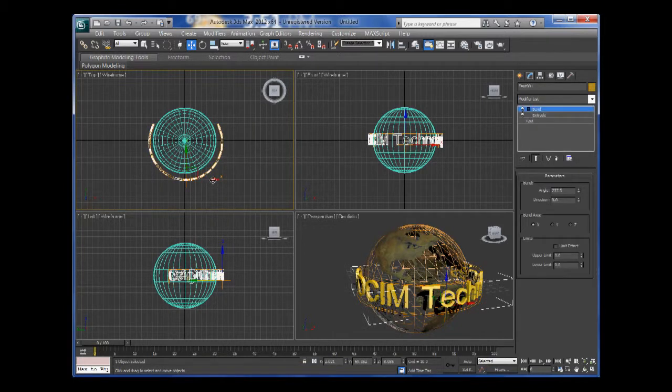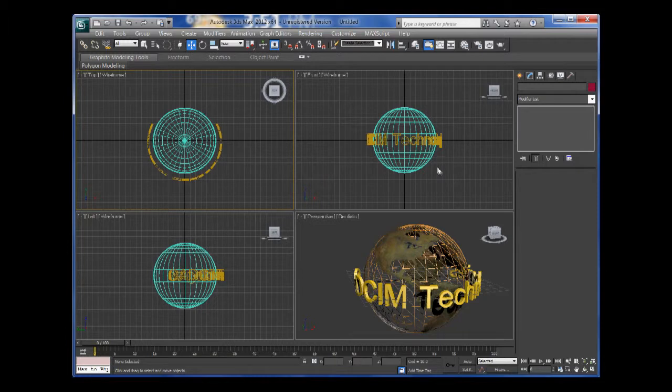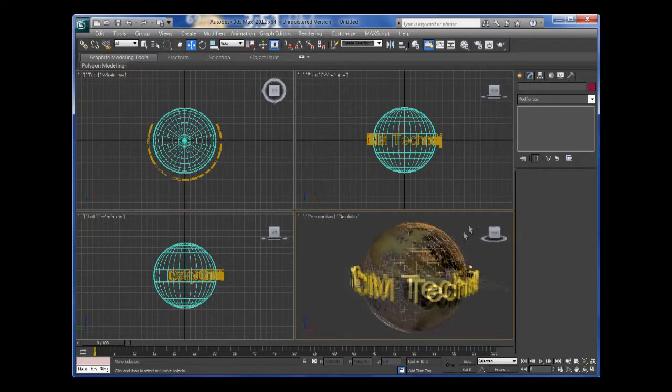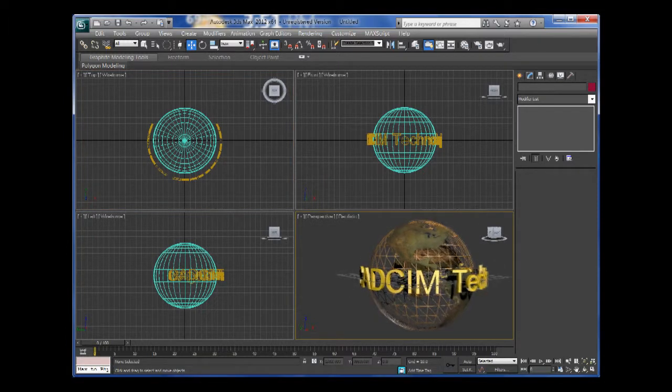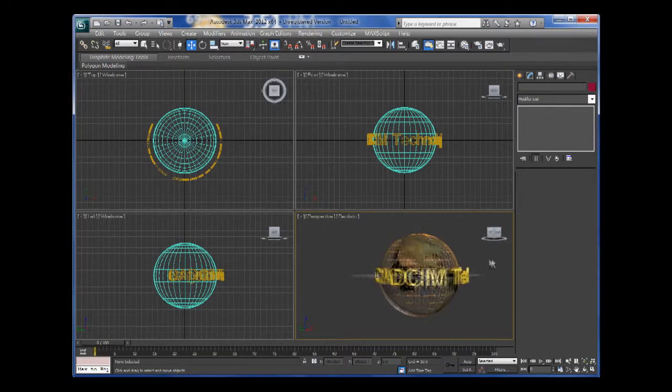This is what I don't like about 3D Studio Max. There you go, scoot it on over, and there we go. Okay, again, gonna take a look, gonna back out a little bit. Okay, looks pretty good.